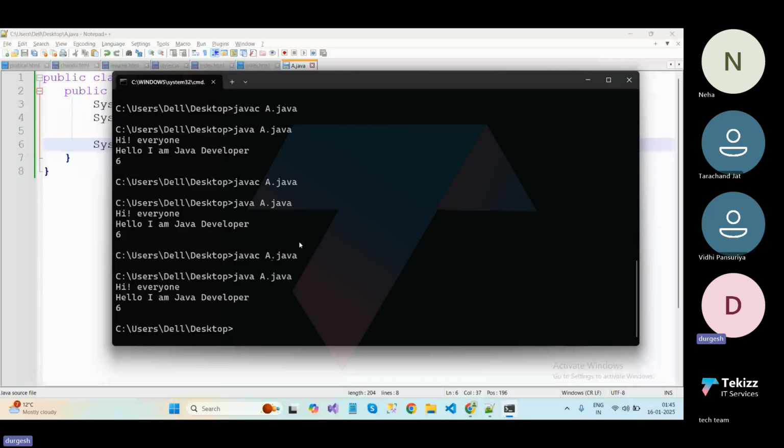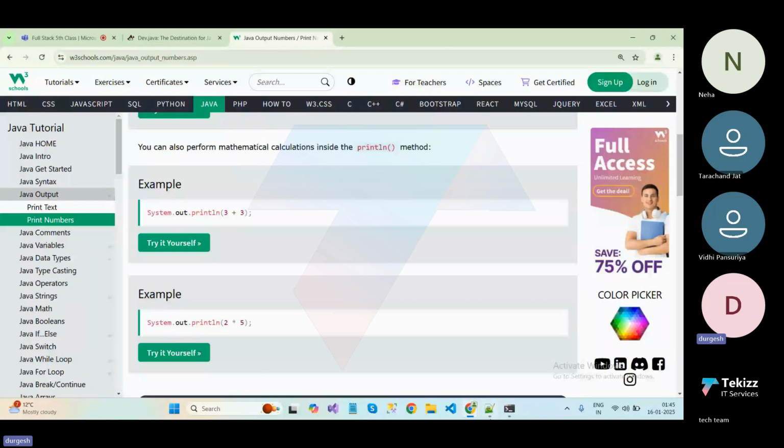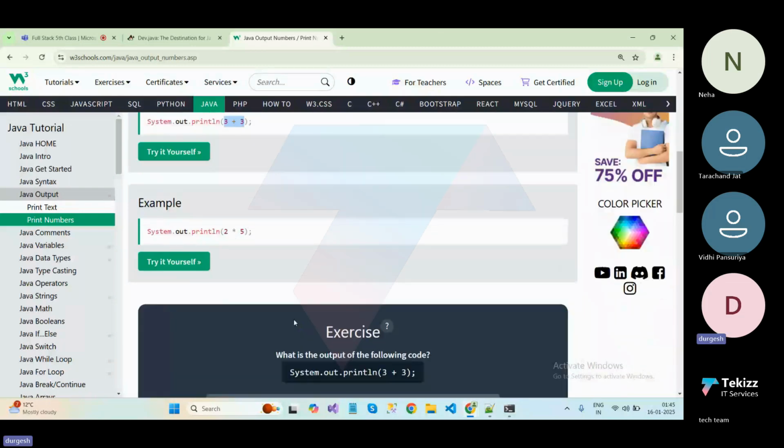Okay, that's cool. We can also perform mathematical calculations inside the println method, like adding numbers, subtraction, multiplication, division.